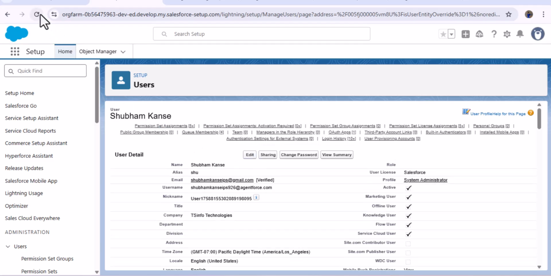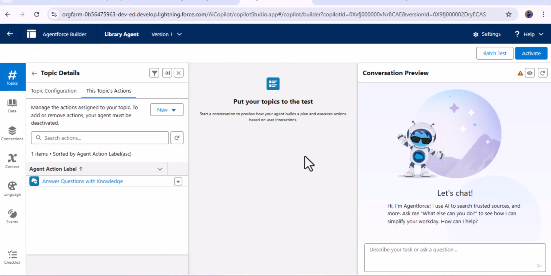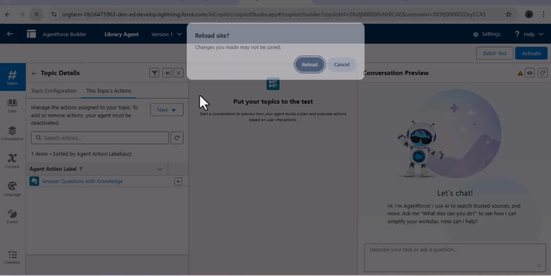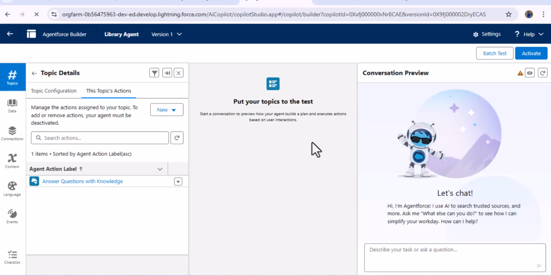After that, refresh the page and again navigate to the Agentforce builder. Now we have assigned the permission set of the Data Cloud user to this user. So now let's refresh the page. Click on reload.